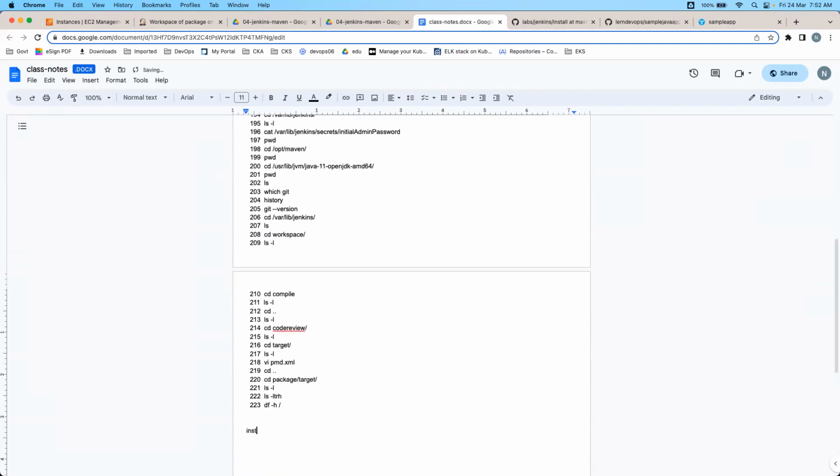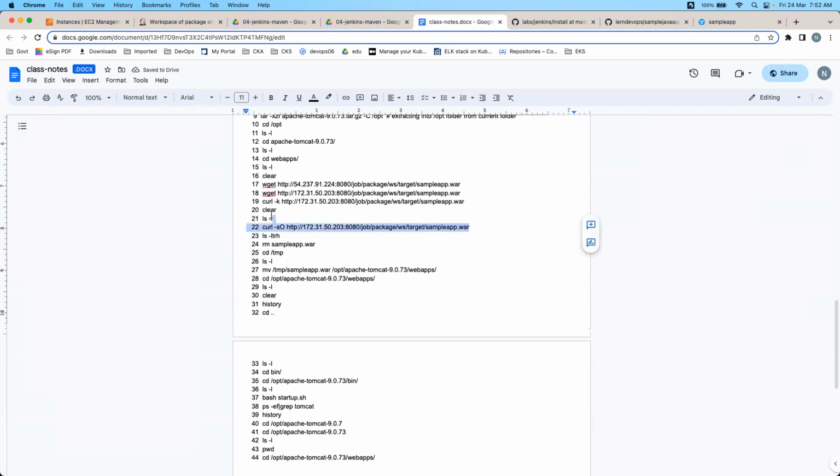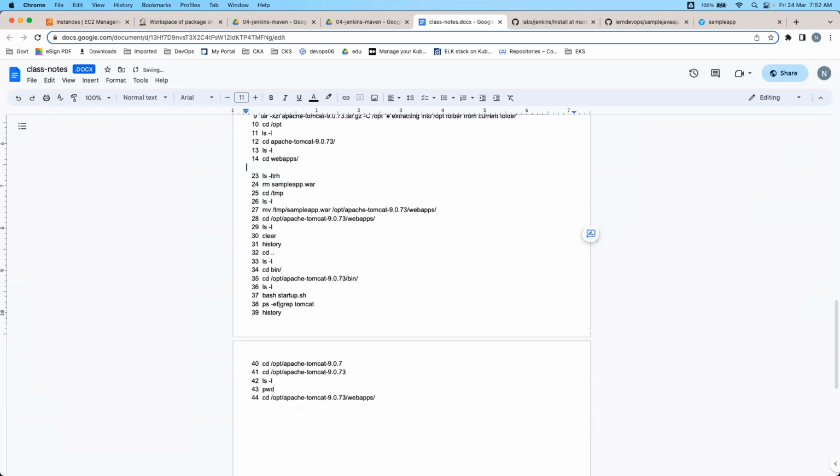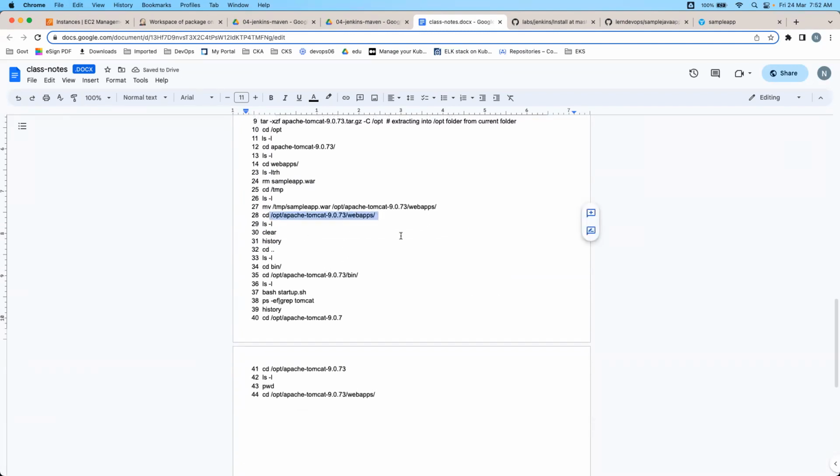So, install web app on Tomcat. These are the instructions, team. These things you may ignore. Once you install this, you need to copy the WAR file as well. Let me give you that command as well.